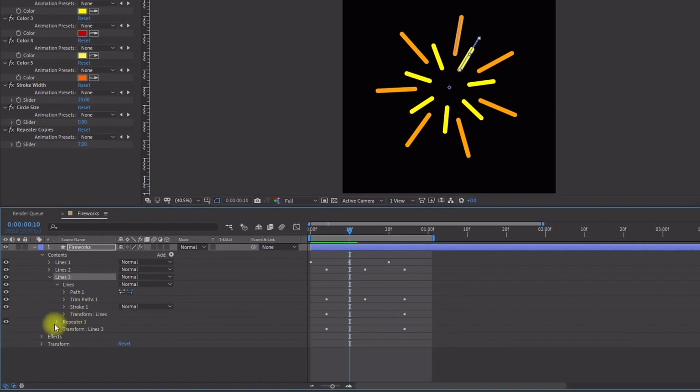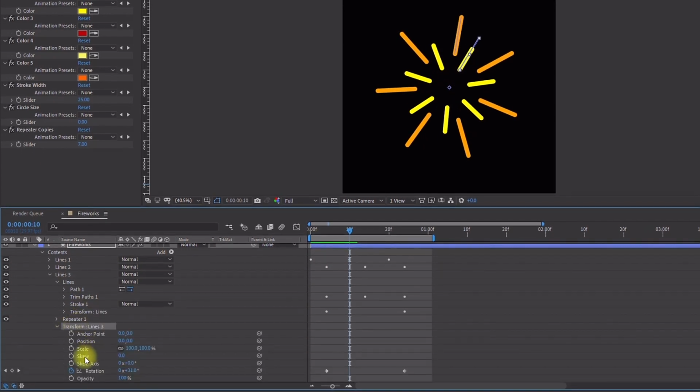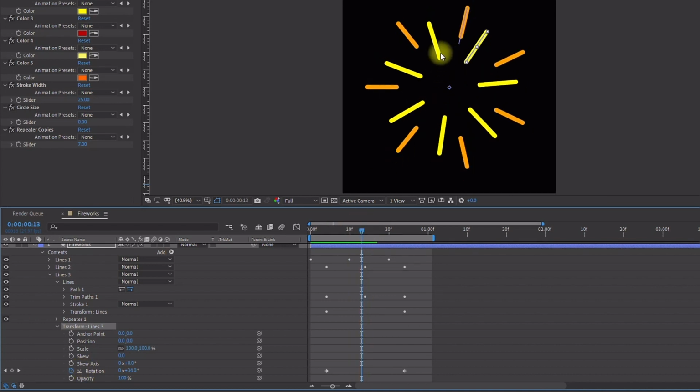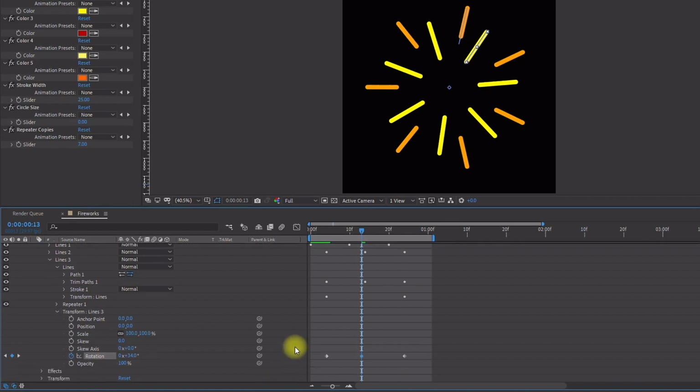And we want to open up our transform properties for line 3. Here's our rotation right here. And we need this to be offset like our yellow lines are. So if you just put in a keyframe right here on this rotation, and then just click rotation so they're all highlighted, you can rotate this now and they will all rotate together. Now we get rid of that middle keyframe.